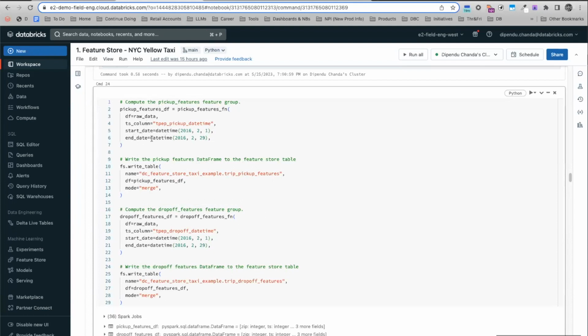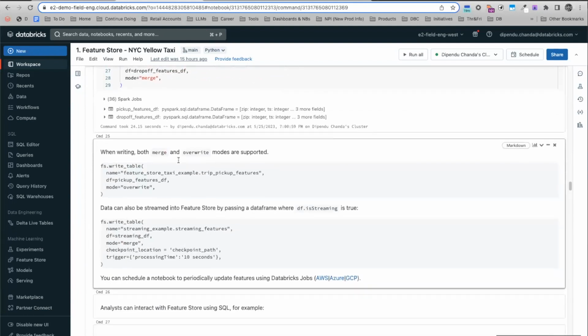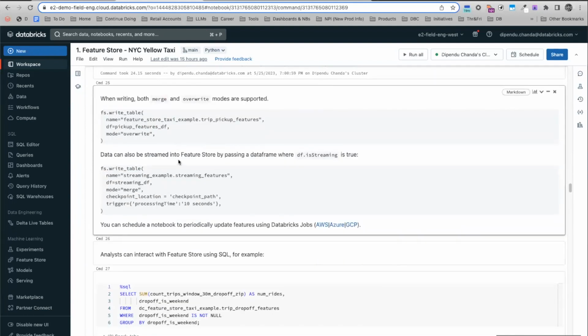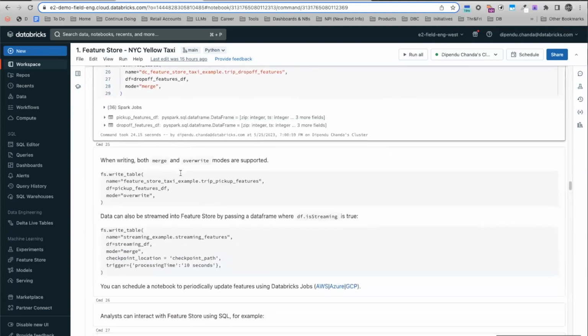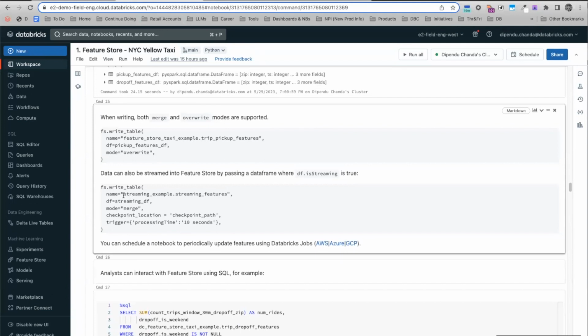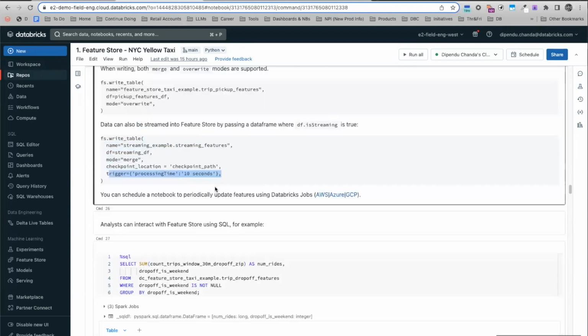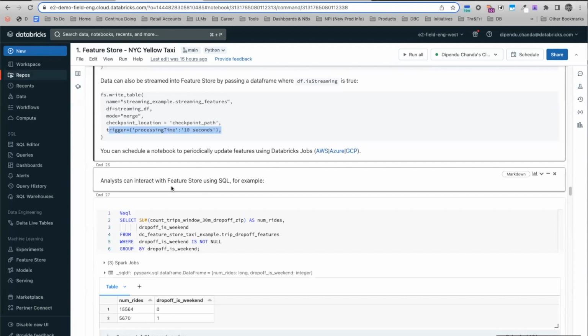So we will be using this, and then if you want to do some sort of streaming use case, you could also have similar code built in, and instead of here you can mention that the write table would be a streaming example, streaming feature. It's a streaming data frame. Checkpoint location you have to mention, and the processing time is every 10 seconds. So again, a pretty neat way to do all your streaming use cases as well.